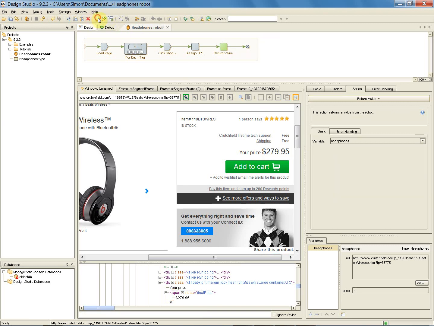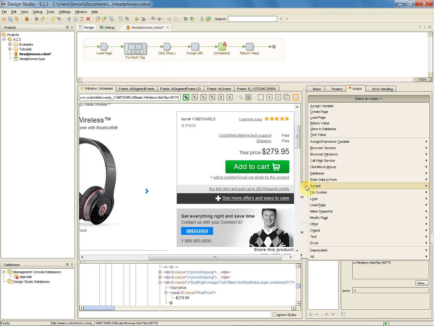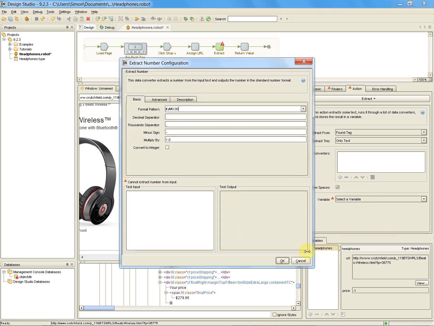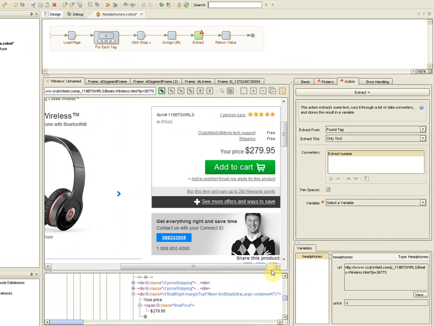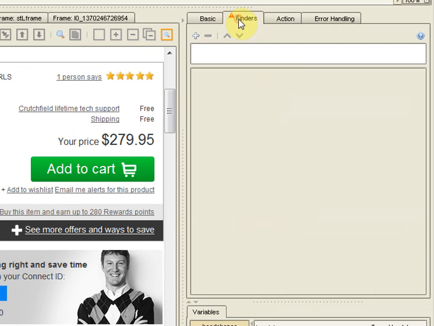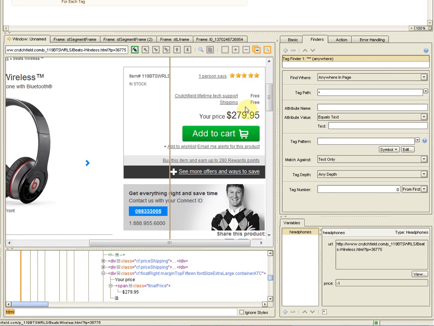I'll delete the one I already have, insert a new step, and choose for it the extract action. To configure the step, I start by inserting a number converter, which extracts the number from any text I might extract. Then I choose to extract into the price attribute of the variable I have made for this robot. Going to the Finders tab in the step view, I click the plus to add a tag finder. I locate the price on the page. I can see that it is secluded in its own tag, with nothing else in that tag. This is typical, so we will let our pattern match this case.